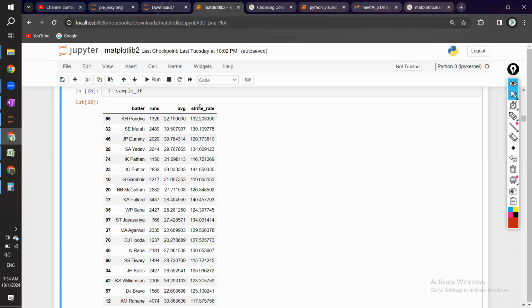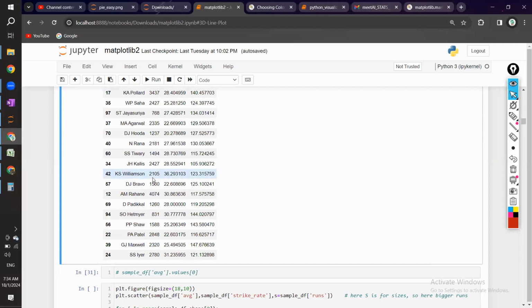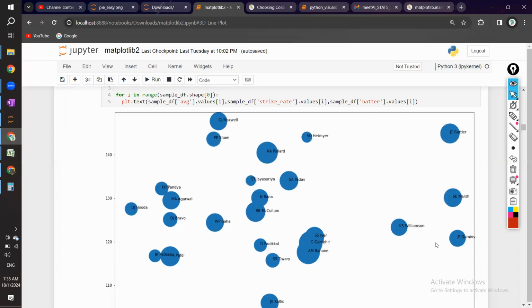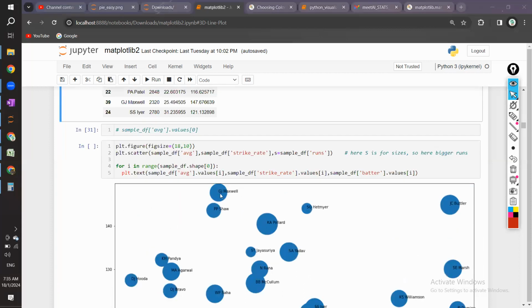Okay, this will be x and y, and the size of the bubble is determined by this runs column. That means if the runs are less, it's a small bubble. If the runs are a bit high, like 4K, it will be a bigger bubble. And if the runs are very small, like 831, it will be a still smaller bubble. So now this is a graph. Using that, these dots are created.